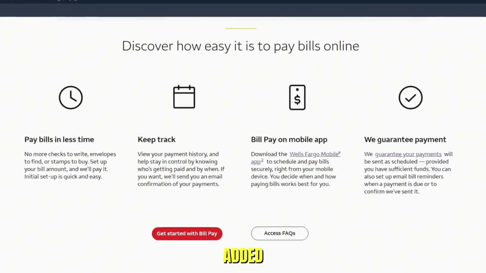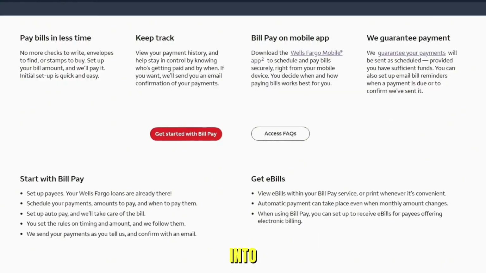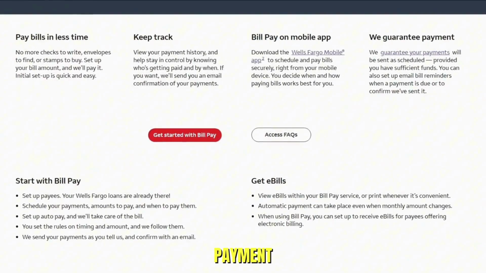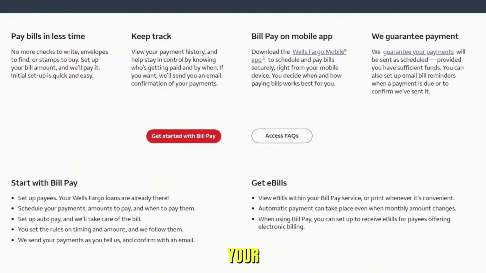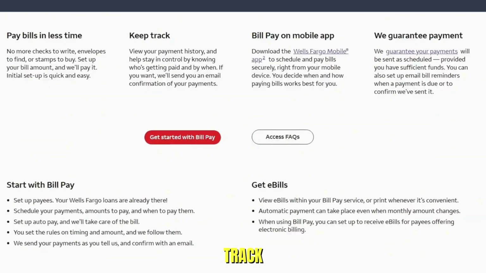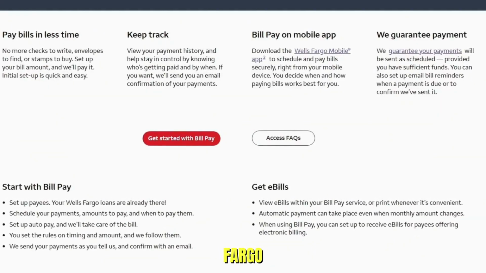Once the account has been added, select it as your payment source. Enter the amount you want to pay, choose the payment date, review the details, and confirm your payment. This method lets you easily track your payment status from your Wells Fargo account.